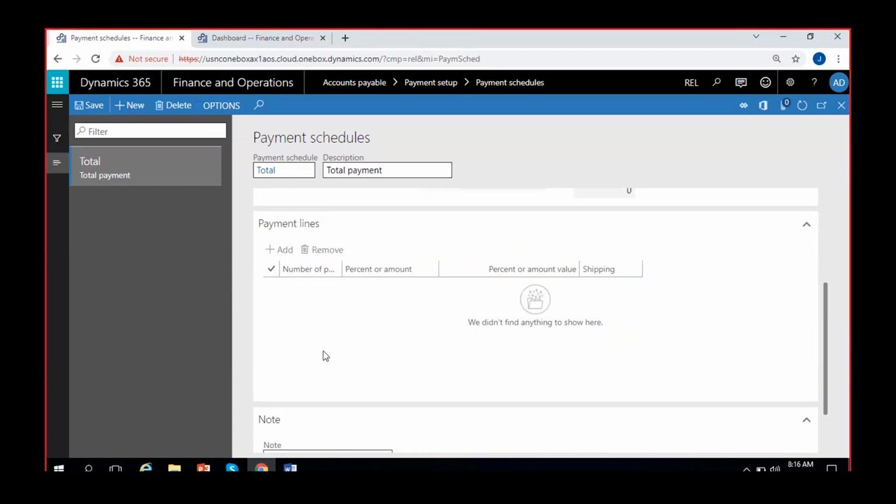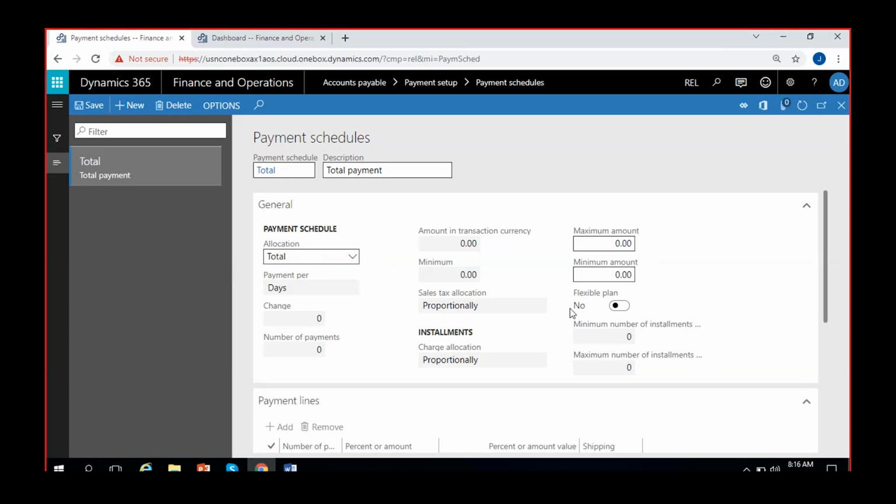So there are no more options available actually for this total payment schedule. You have to pay it totally at a time. That's all. So this is one method of payment. I mean, sorry, one payment schedule.